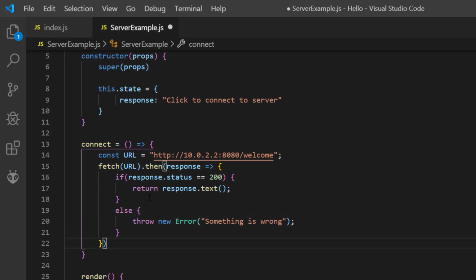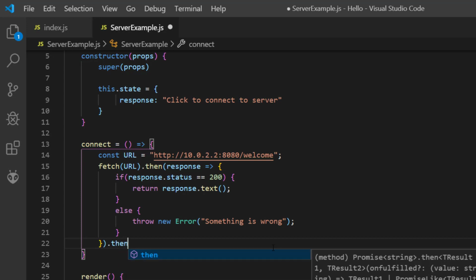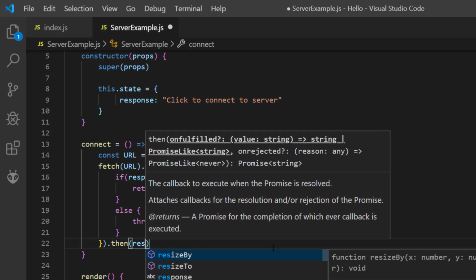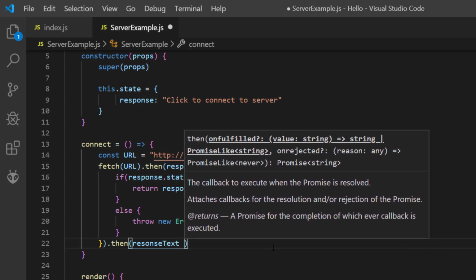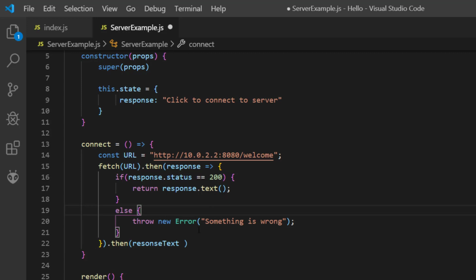So if everything is fine, this function return response.text will try to extract the text from the response from the server. So this process could take time, so you have to use .then again to extract this response text from this response.text command, and this one will also be an arrow function that you can use to do something with the response text. So here, as I have already explained, the response text will be the real text replying back from the server.